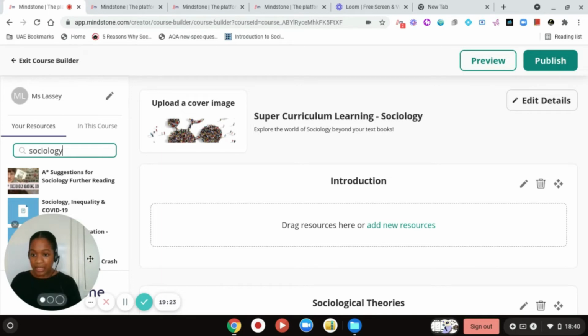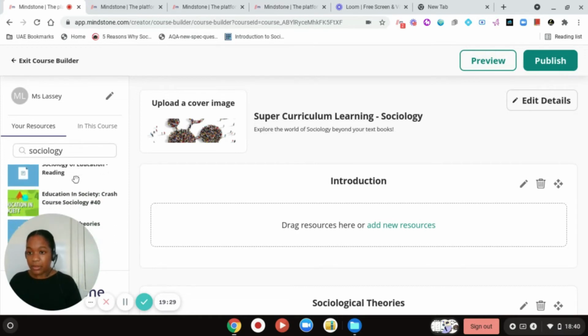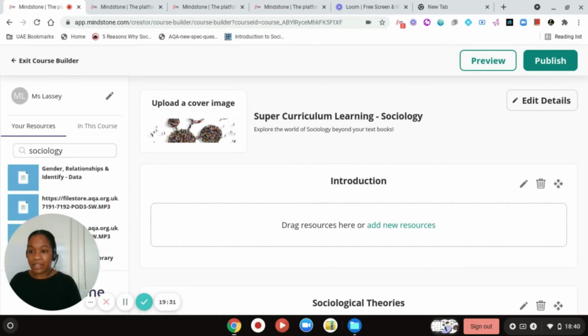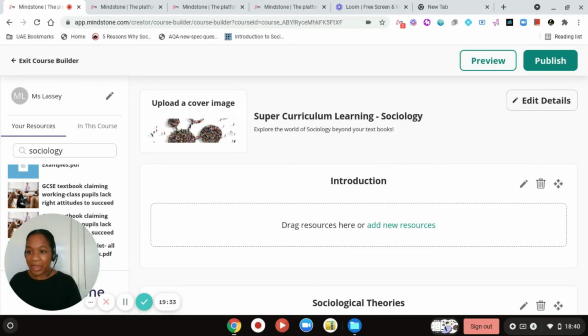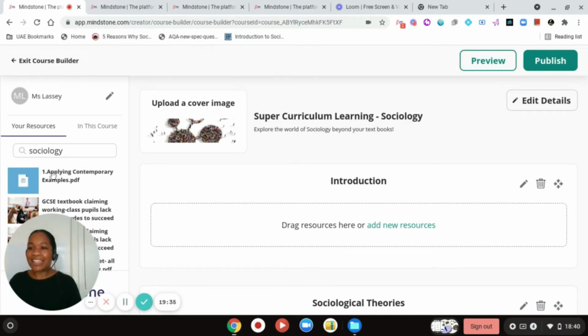Can't quite see behind this image. Let me get this out of the way. Just seeing my head on the screen and it's getting in the way. There we go. Applying contemporary examples. This is the resource that I wanted.